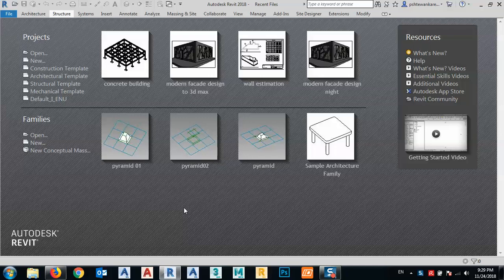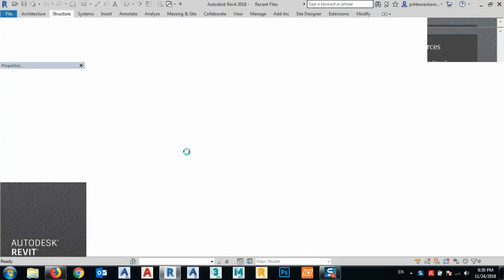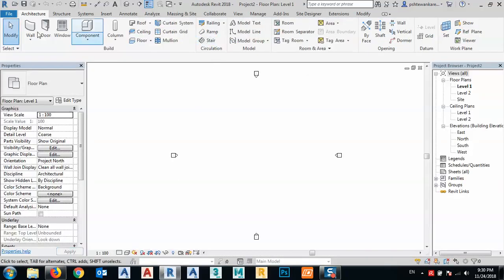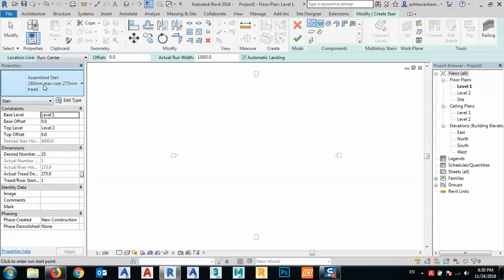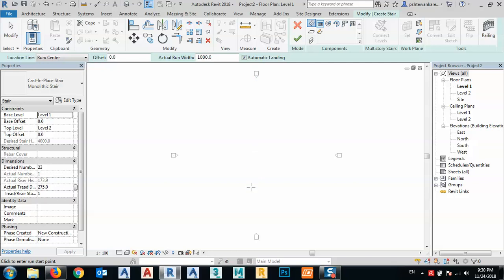Bismillahirrahmanirrahim. In today's lesson, I will show you how we can make a reinforcement for a staircase. First, open a new project and click OK. After that, go to Architecture, Stair, and change the stair to the monolithic stair, which is cast-in-place stair.